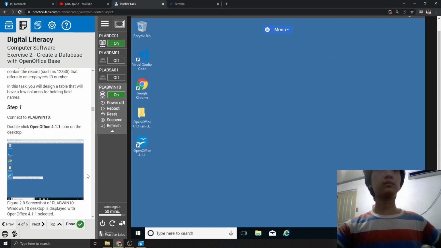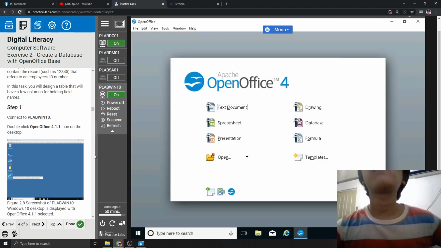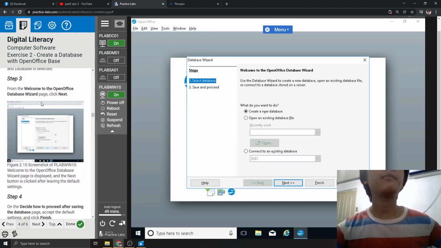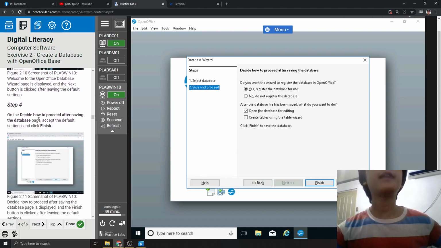Double click the OpenOffice 4.1.1 icon on the desktop. Step 2, click Database from the OpenOffice screen. Step 3, from the Welcome to OpenOffice Database Wizard page, click Next. Step 4, on the decide how to proceed after saving the database page, accept the default settings and click Finish.